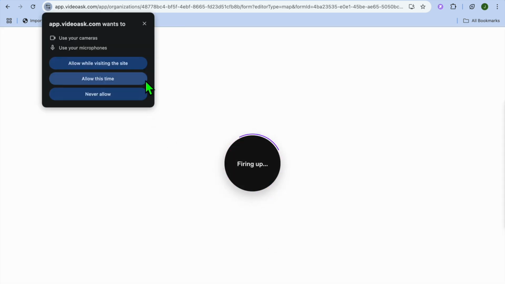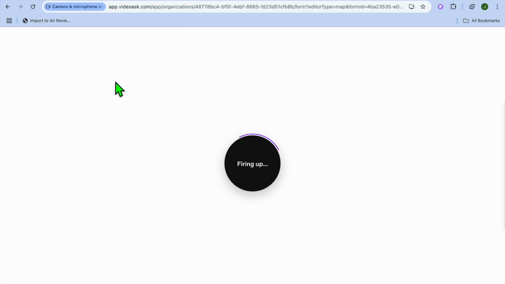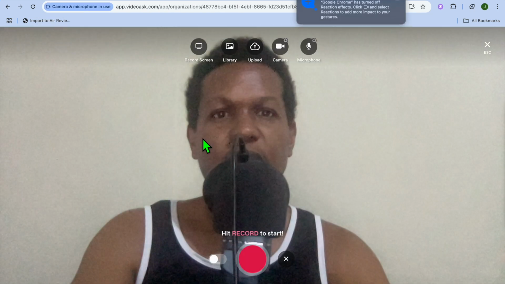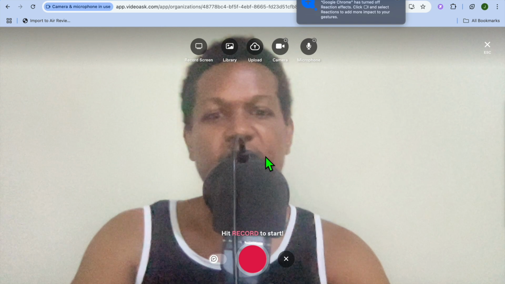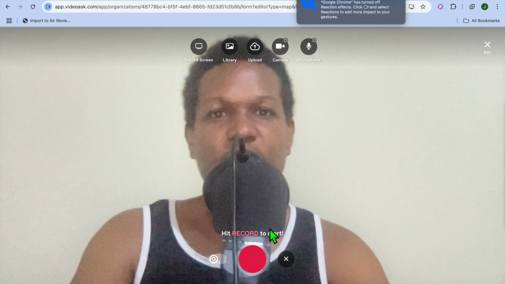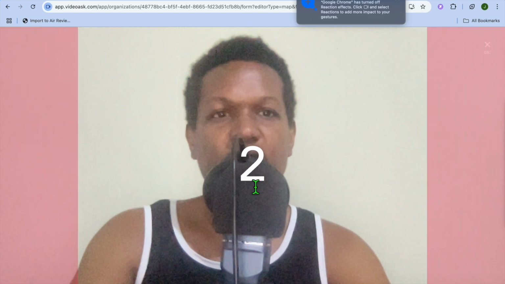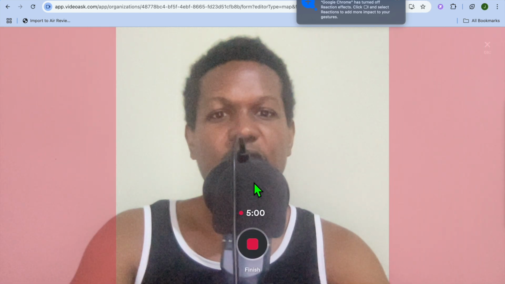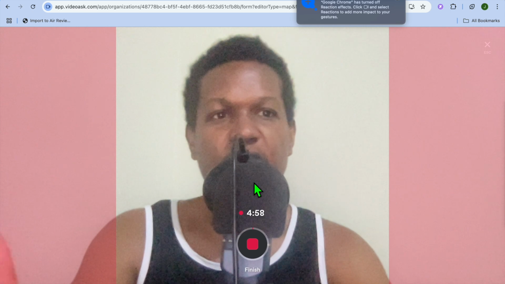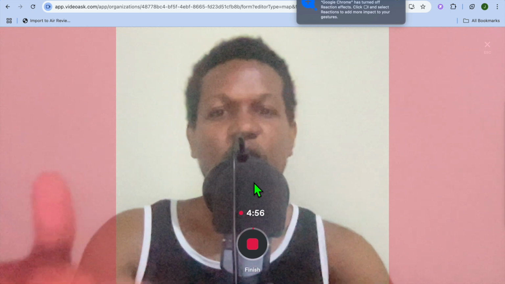So we'll select Request Access. And then from there, I'll tap on Allow this time. After doing that, you can see right there, it is now up. So from here, all you need to do is tap on Record and you'll be able to record your video. So just give it a few seconds and you can start recording, as you can see right there.